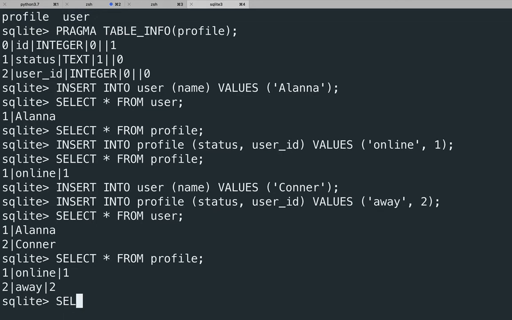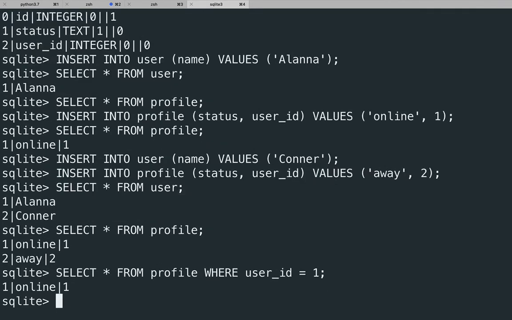Alright, and I can now select from profile wherever the user ID is 1. So this shows you how useful it is to map IDs of other tables with tables like profile. And we'll show you more examples later with one-to-many and many-to-many relationships. So this gives us what we expect.